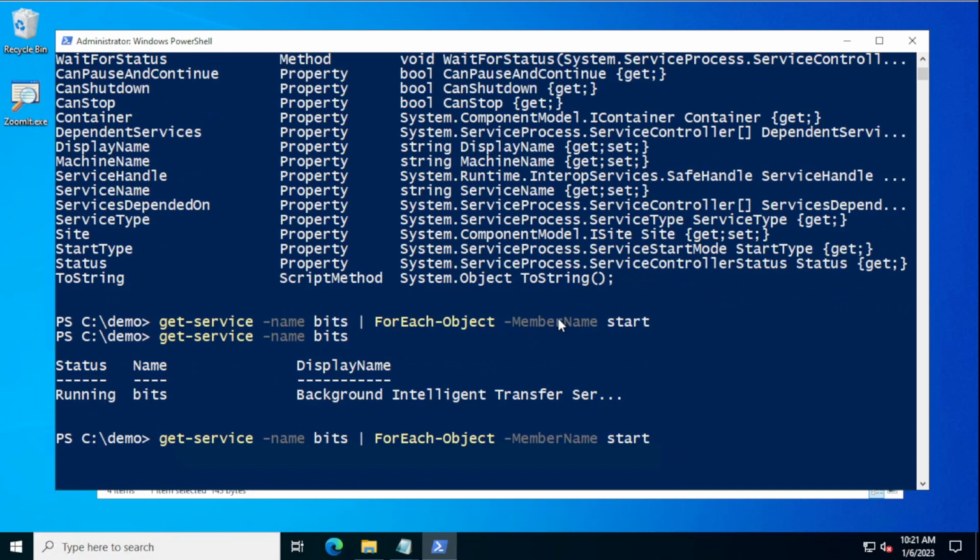Okay, so that would be your second use of foreach object. So foreach object can extract the objects out of a property, putting those in the pipeline, and foreach object can also call methods on the object that's in the pipeline. Okay, so that was a review and a quick look at using formatting, using selecting, and using foreach object.